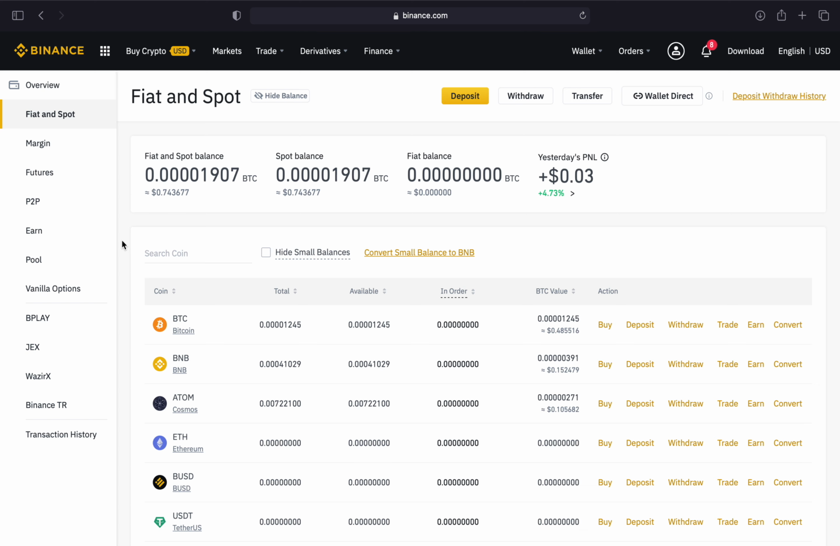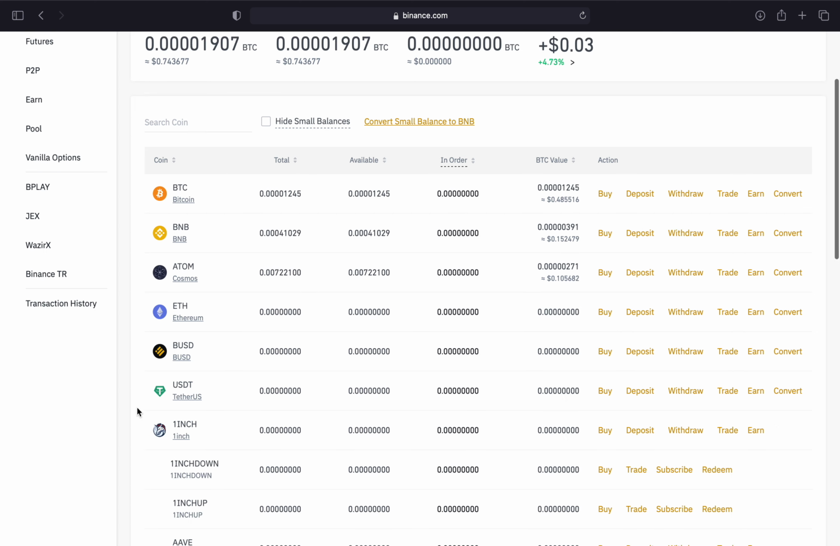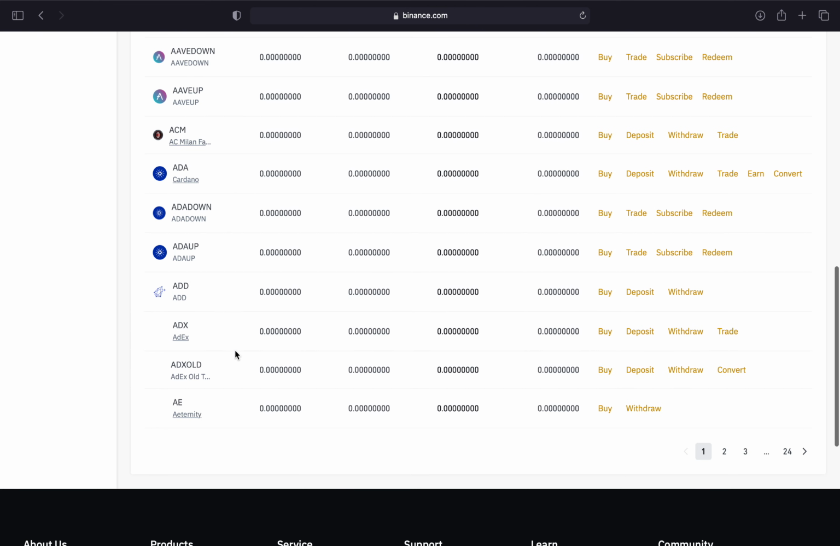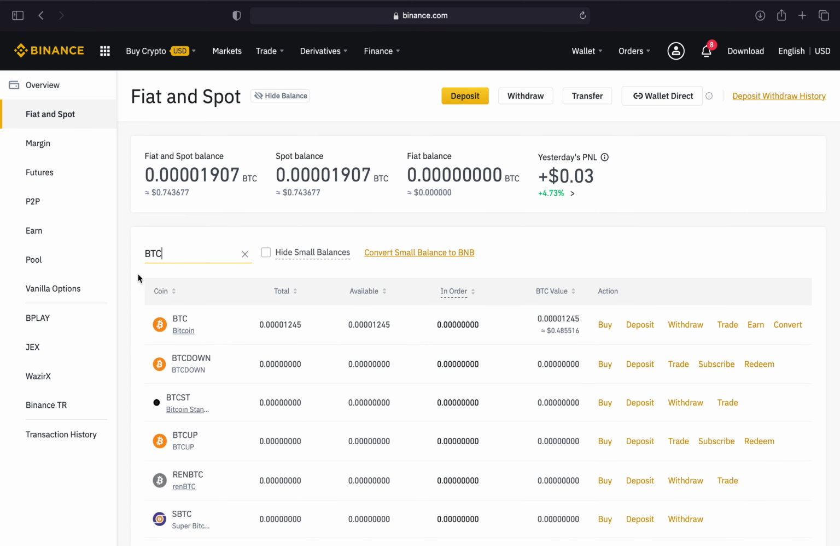We'll give this a second to load up, and we can see that we have our Bitcoin wallets, BNB, Atom, we have Ethereum, right? We have a whole bunch of different things that we can store inside of here. There's literally 24 pages of assets that you can store. You can use this little search feature here. So if I didn't have Bitcoin here on the top of the list, I could just search BTC, and I can see that wallet, right?